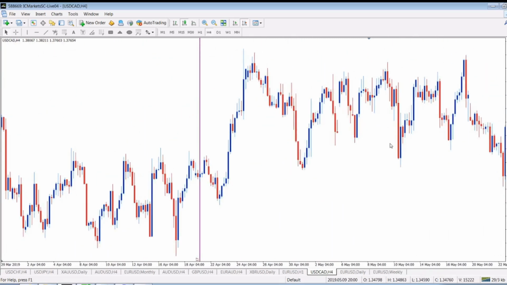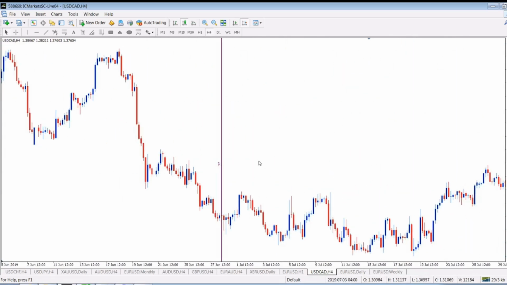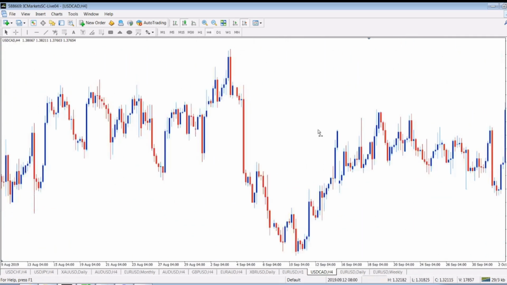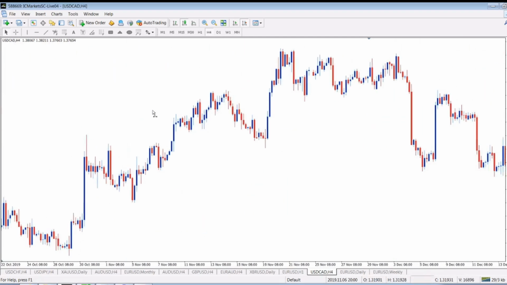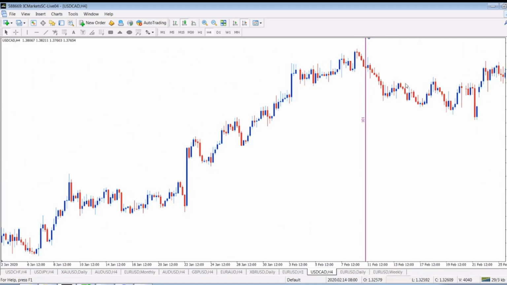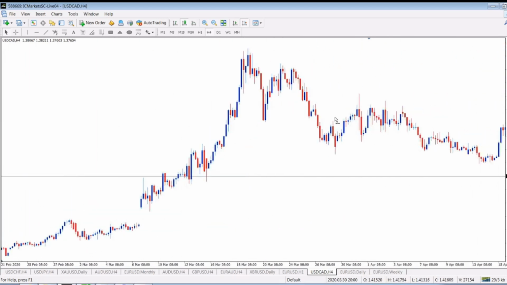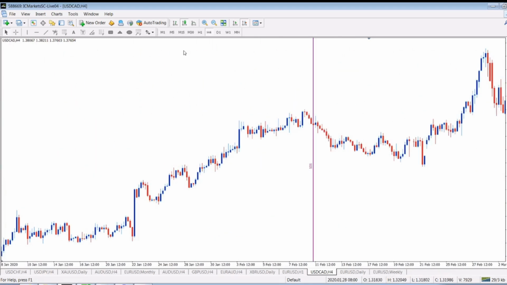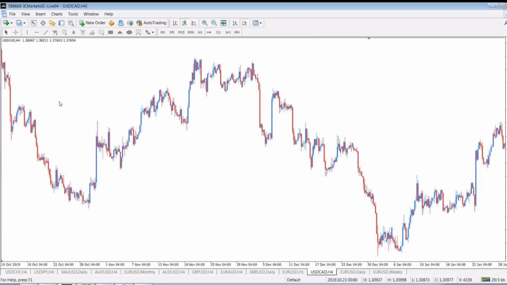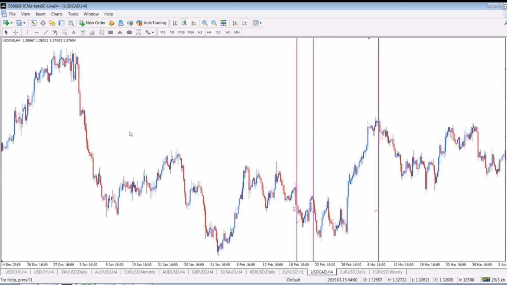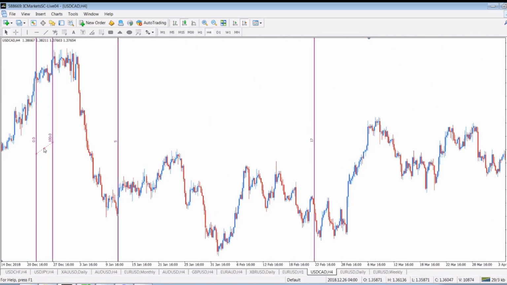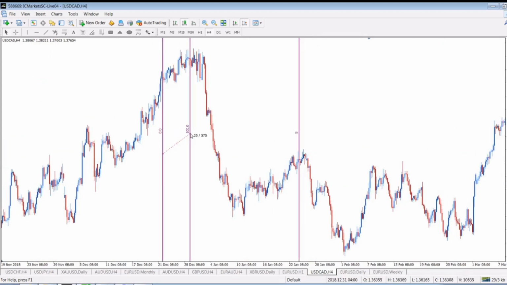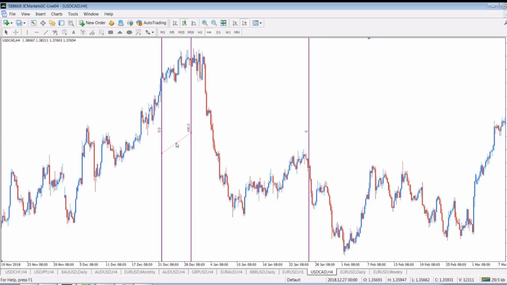Let's see. Local top. Local bottom. Local top. Local top again. Anything else disappeared. Let's make it smaller in this way, or bigger. Let's move it somewhere here, at random. Okay, let's scale it like this one, and move it a little bit back.